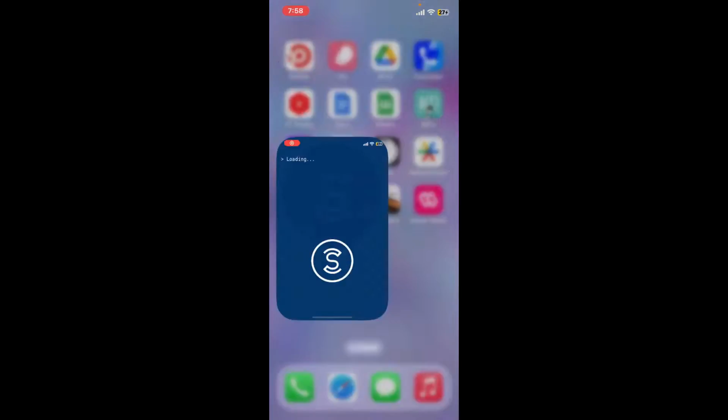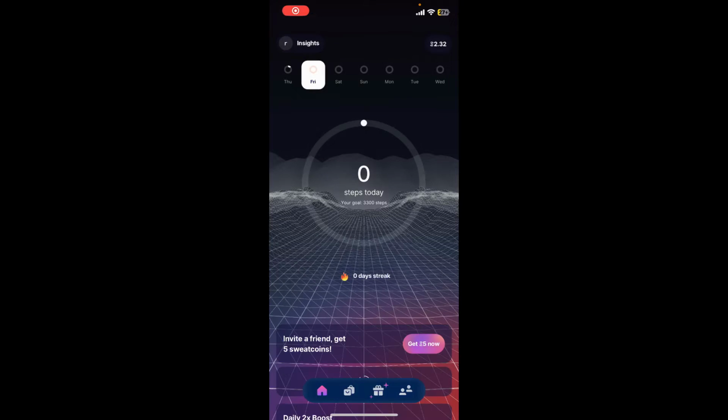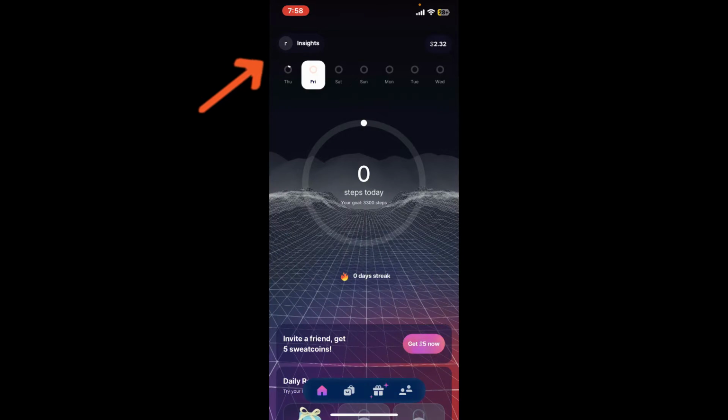Open your Sweatcoin application and log into your account if necessary. Once you're signed into the account, from the main homepage, tap on the initial icon at the top left-hand corner.